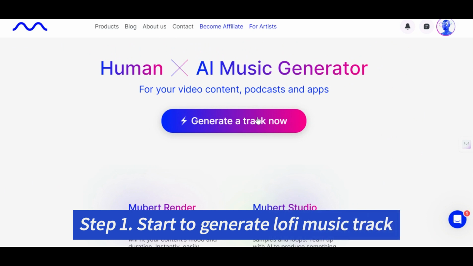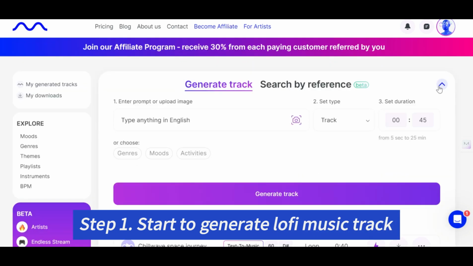Step 1. Go to Mubert website and sign up your account. Then start to generate Lofi music track.